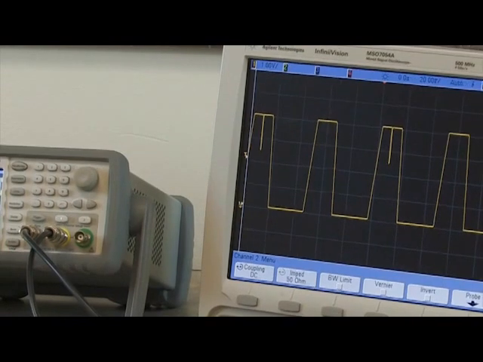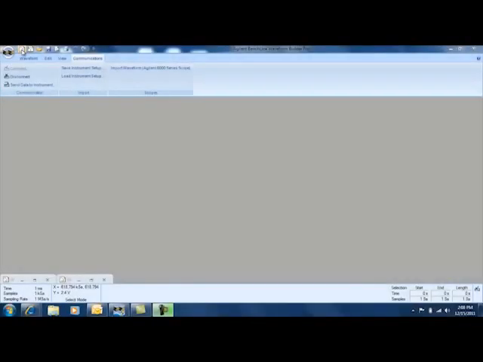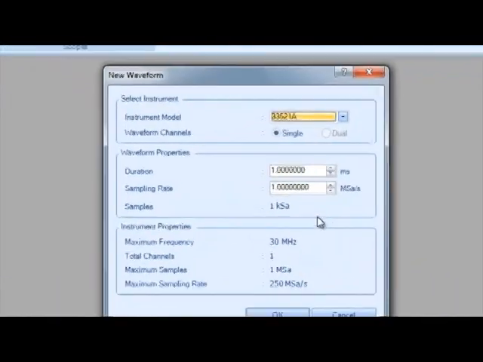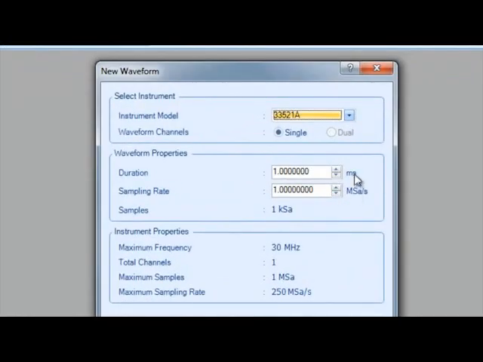cycle of the trapezoid. Now we're going to create another fairly common waveform, a multitone signal that's used in communications and audio applications for testing. I'll begin by selecting the waveform parameters again. Let's just leave these settings that we previously had at 1 millisecond duration and a 1 megasample per second sampling rate.